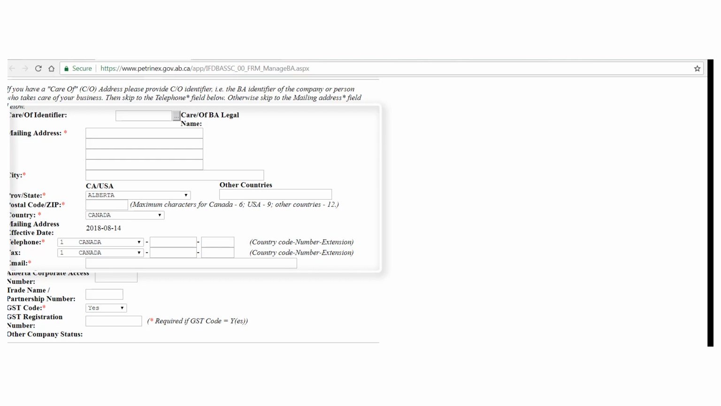Scroll down to the next section of the form where you'll enter your mailing address, city, province, postal code, country, telephone number, fax number, and email. Enter all that pertinent contact information either for the individual or the business.